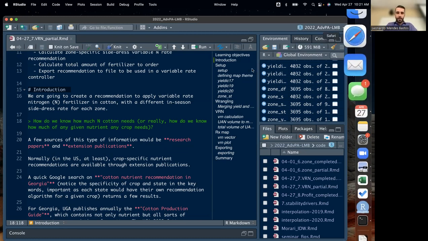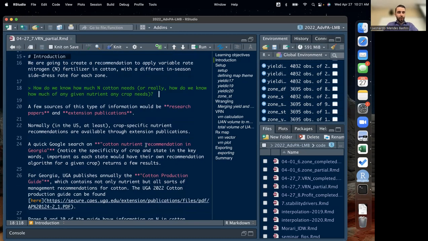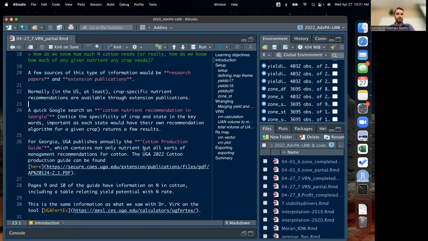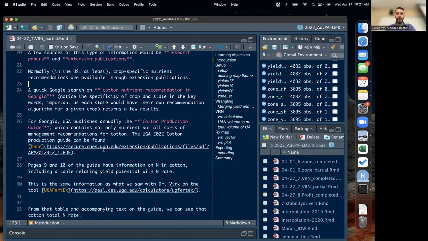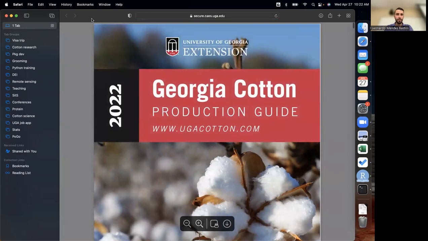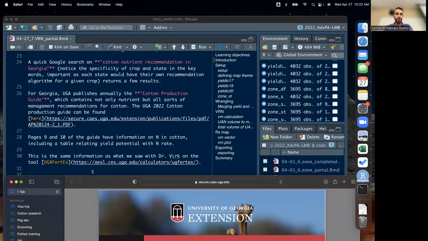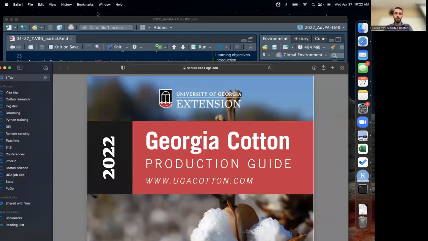So I want to show you here. At UGA, there is the cotton team, which is a group of researchers that work around cotton, and they put together the cotton production guide. Every year, as far as I understand, there is a new publication, which I have a link to right here in the script for you. And I just launched that link here just to show you.